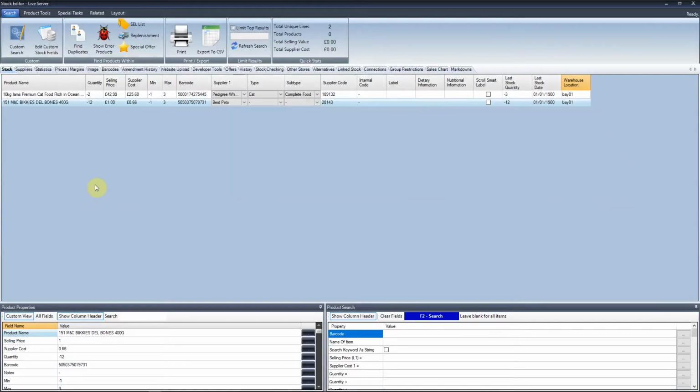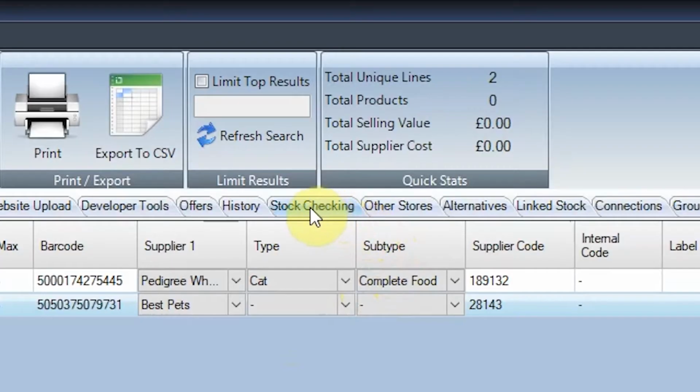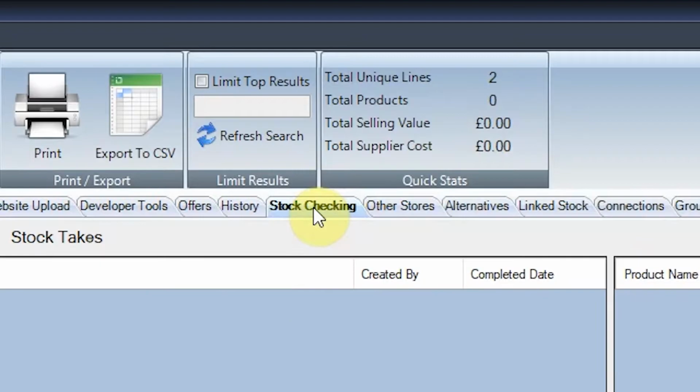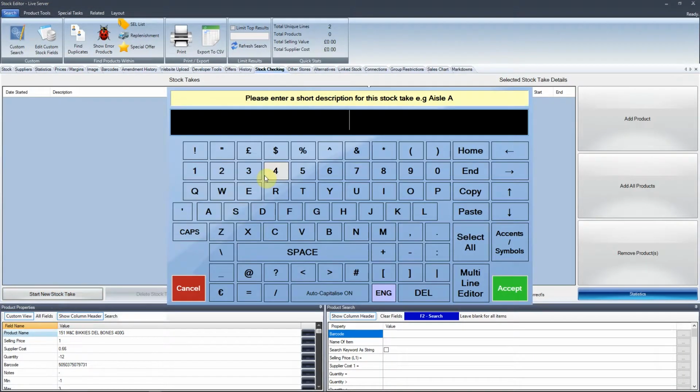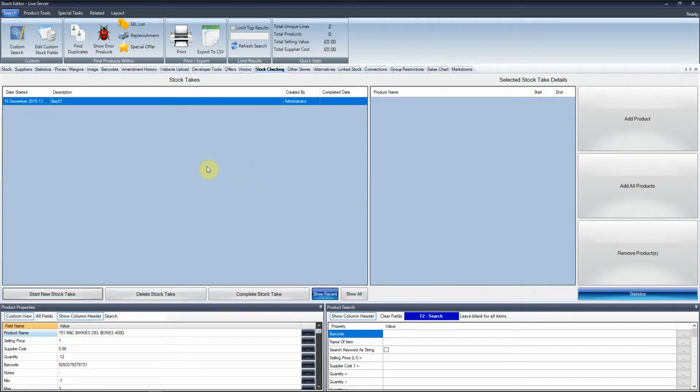From where I am now, I'm going to start a stock check. So what I can do is go to stock checking, and then I'll create a new stock check, and I'll call this one bay 1 as well, just for the fun of it. And there we go, bay 1, and then I want to add the products. So you add the products basically from this list here.